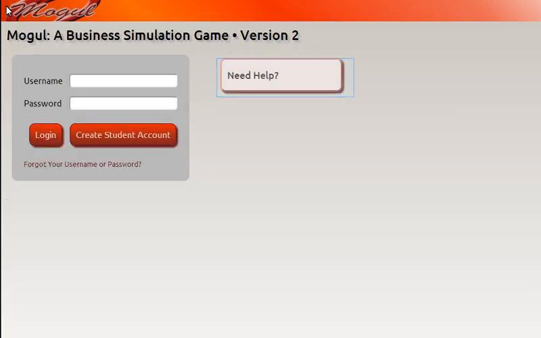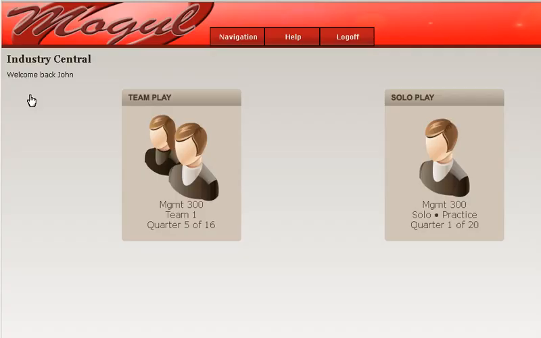Right now, I'd like to just give you a tour around the simulation so that you'll know what Mogul is all about. Okay, let's proceed. I have a demonstration student set up. I want to go in as that student and take a look around. And now I'm taken to the Industry Central screen.